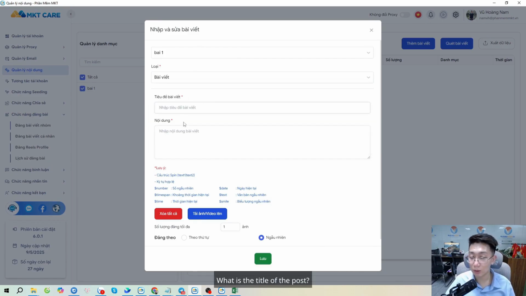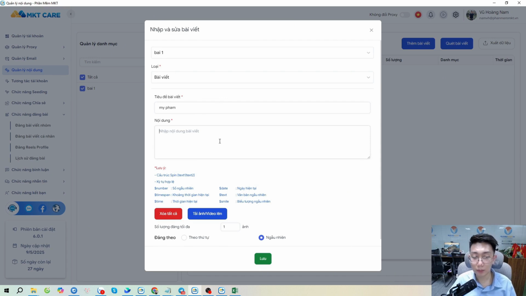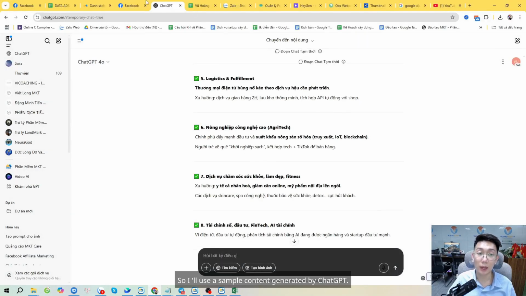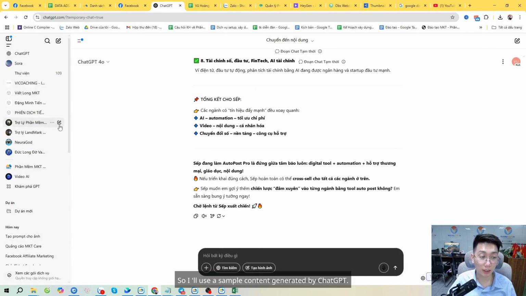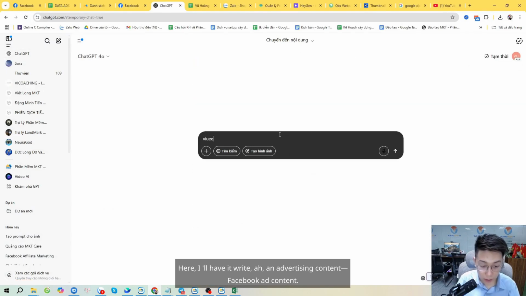What is the title of the post? As for the title of the article, I'll just say it's about cosmetics. There. Here, you can put the content in. So I'll just enter some random content here. I'll use a sample content generated by ChatGPT. Here I'll have it write advertising content and Facebook ad content.